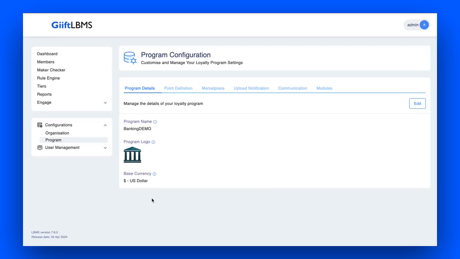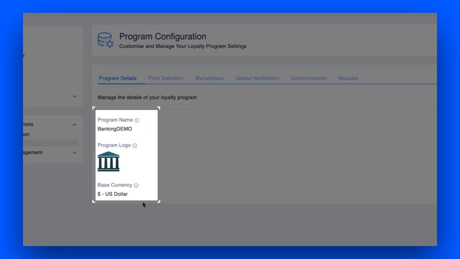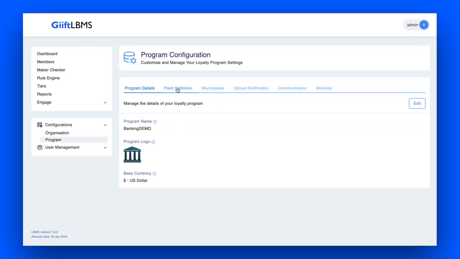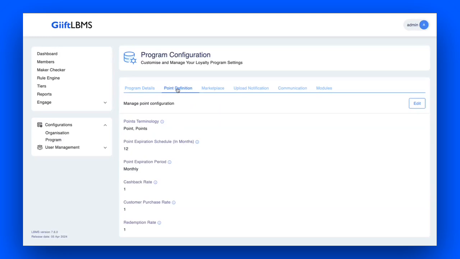Here, you get to start setting up your loyalty program by providing a program name, logo, base currency, and define loyalty points under the Points Definitions section by providing details like cashback and redemption rates.